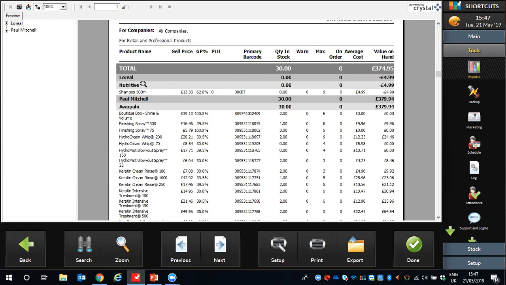And we can see underneath, we can split it down between our categories. So we've got L'Oreal, and we can see our particular product here is the Nutritive, our 500ml shampoo. We can see the sell price is £13.33. And we can see here how many we have in stock. So at the moment, I have 0 in stock. This is my warning for it to flag up to let me know I need to place an order. And this is the maximum amount of this product I aim to have on hand after an order. Now, these categories will be familiar to you if you have jumped on my stock webinars previously. Okay, so we can see the average cost there as well is £4.99.